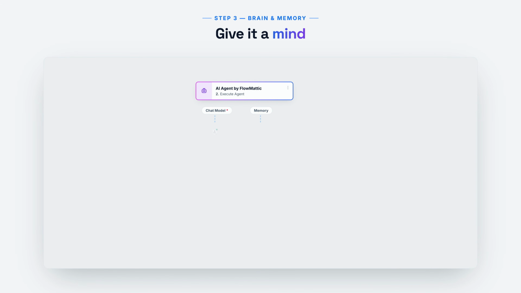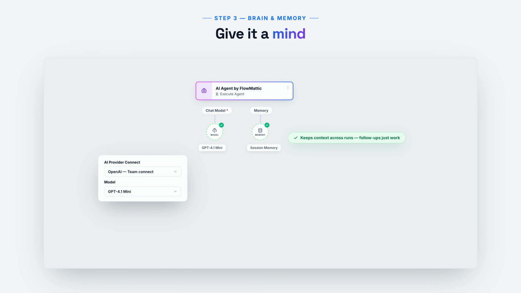Now the brain. Click Chat Model, pick your AI provider connect, and choose a model. We'll use GPT-4.1 Mini. Next, memory. This is what makes it an agent. It remembers the conversation across runs, so follow-up requests keep their context.